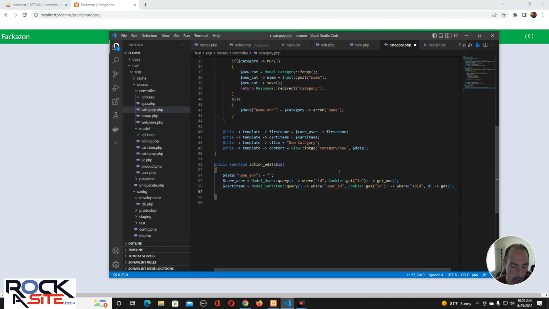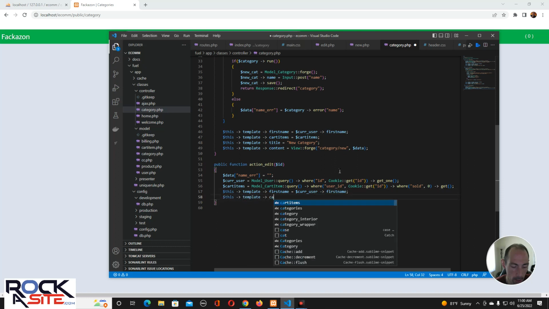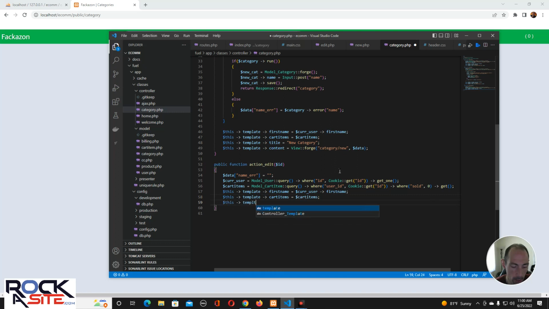We just do this template first name equals. It's not big. Like I was saying, you could make a template for the administrator where it doesn't have cart items, so that administrators can't buy anything. That's up to you. Title equals edit, and then we'll just go like this.